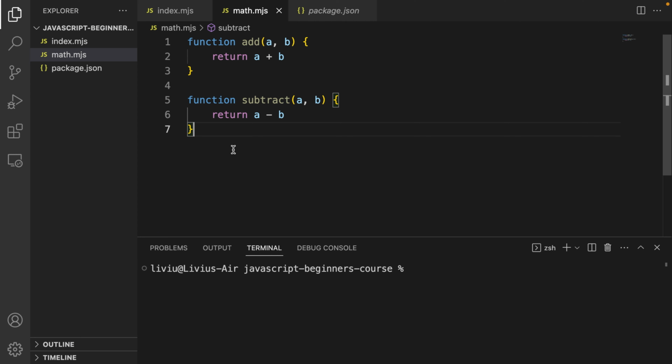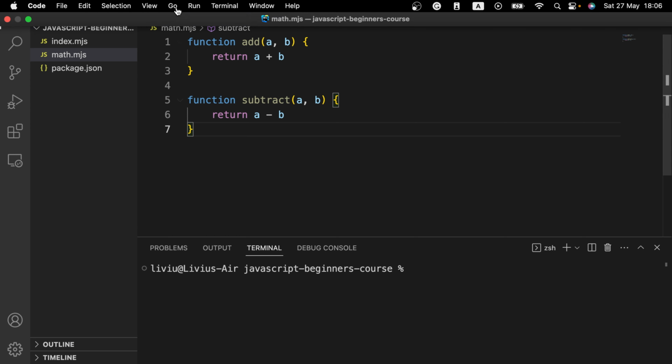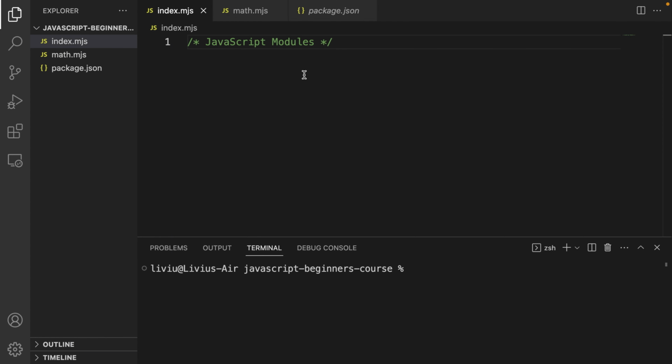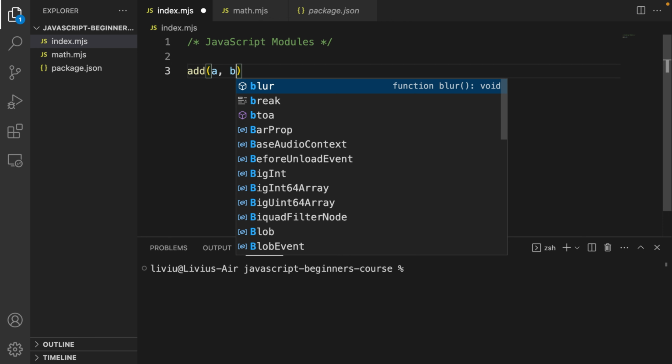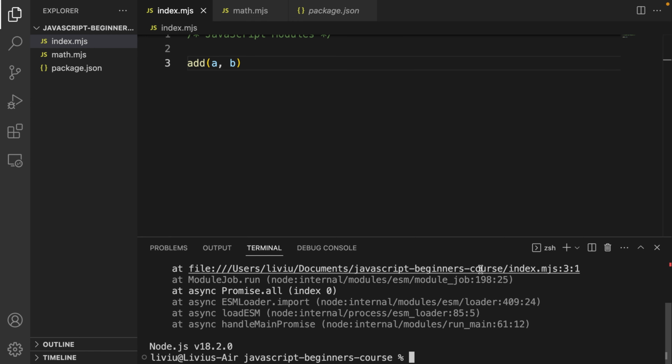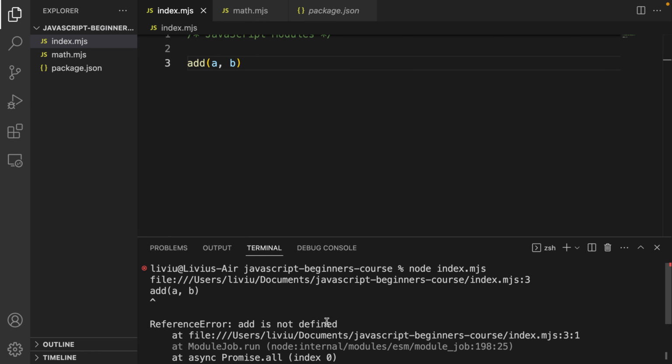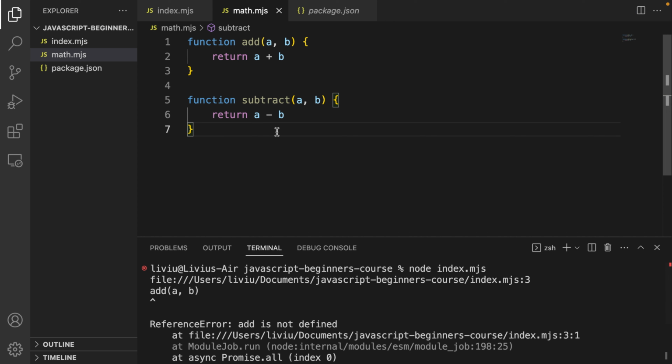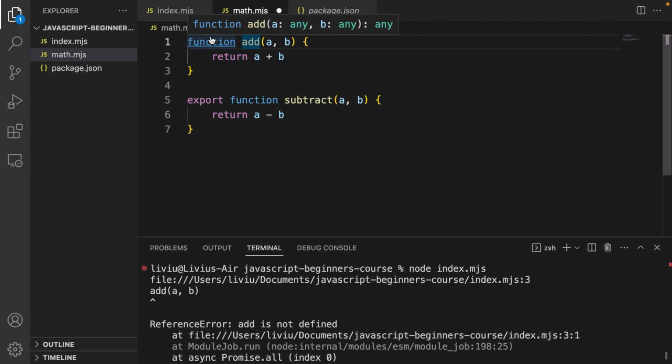If you want to use these functions in another file, we need to export them first. So right now, if I were to use it in my index file, so index.mjs, and do add of a and b, and then run the program, I will receive an error because add is not defined. So I need to export them. Let's go to math.mjs and export them using the export keyword. So export function add, export function subtract.